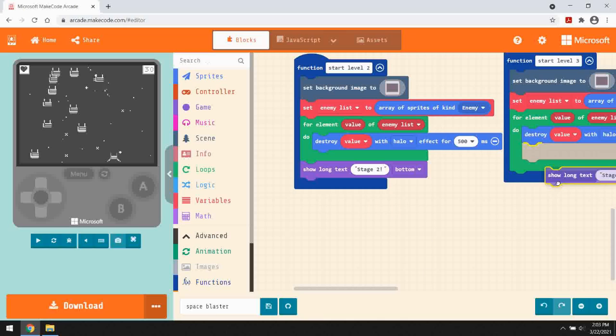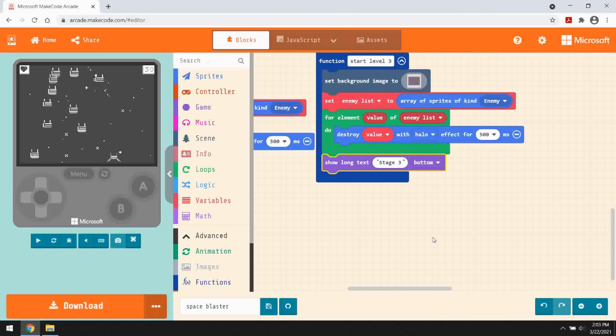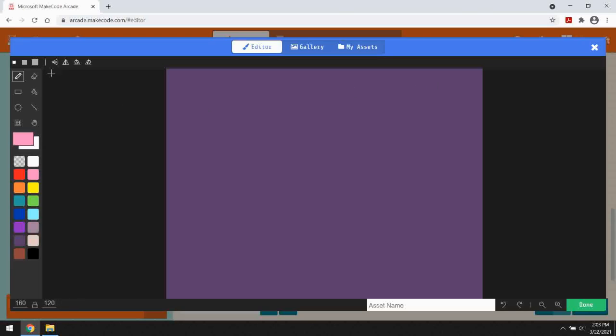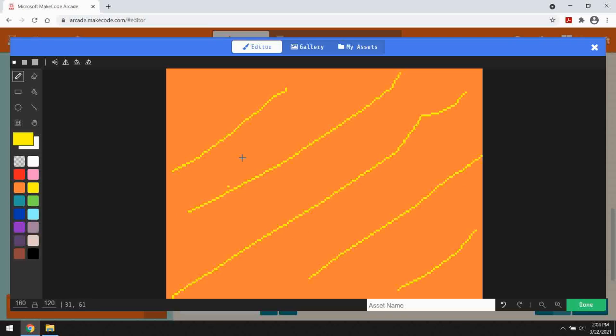And let's say that we're in stage 3. And then the only difference would be background color will be different. Let me just pick something. Let's go crazy and pick orange, and then also have some yellow stripes going across space for level 3. And that'll be good.